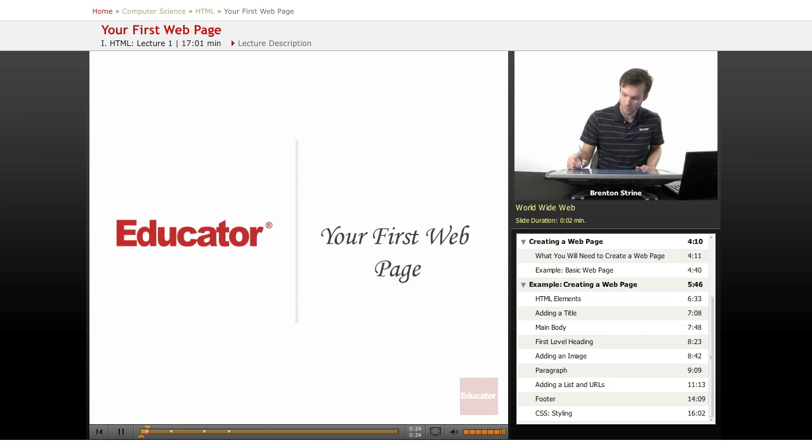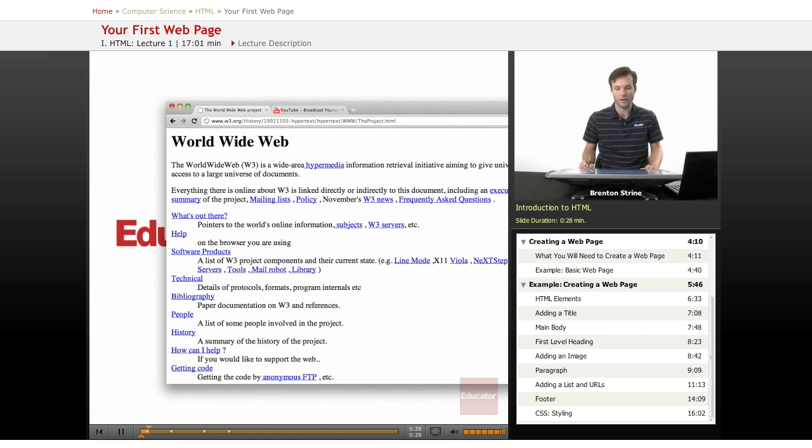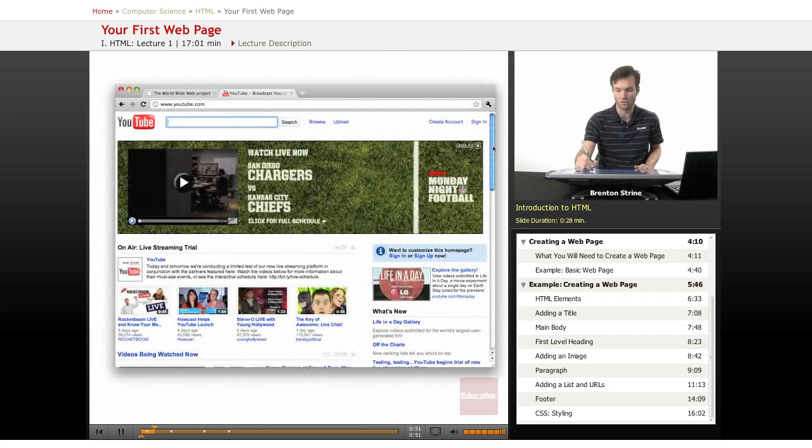So before we start looking at that, I just want to point out a little bit about what HTML is. It's basically the backbone of the internet. Every single website on the internet uses HTML, and that counts for the oldest web page that has ever been created, which is this one. It's one of the simplest as well, to some of the newer ones like YouTube.